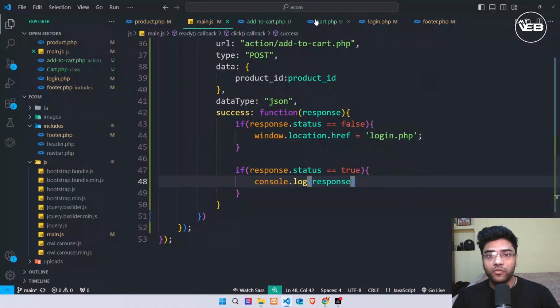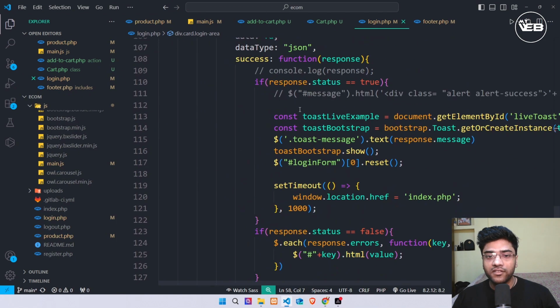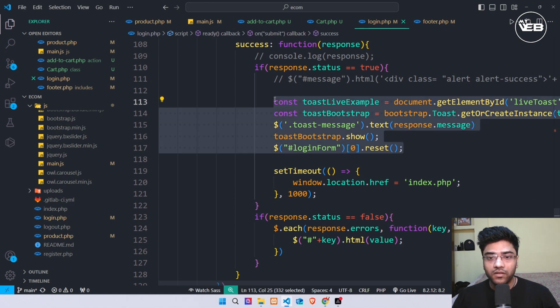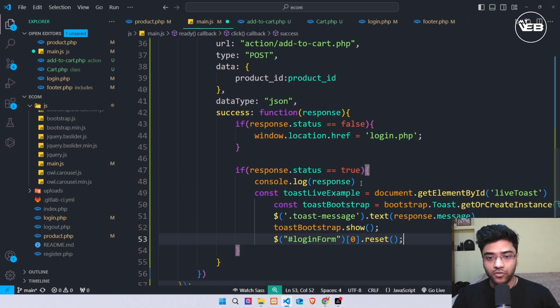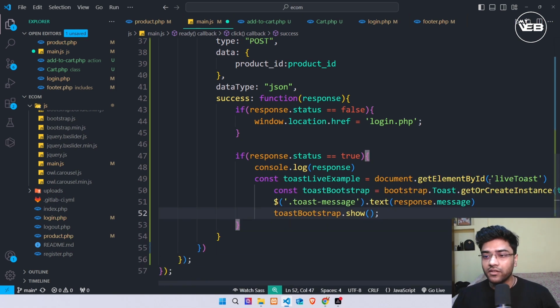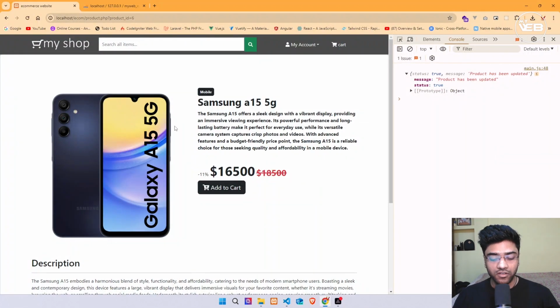So I'm going back to my login.php, and in a successful response I already have this. So I just copied this, and I'm again going back to my main.js and paste it over here. And my message is the same as my live toast, because the live toast is now placed in my footer.php, and all code is in the same place.